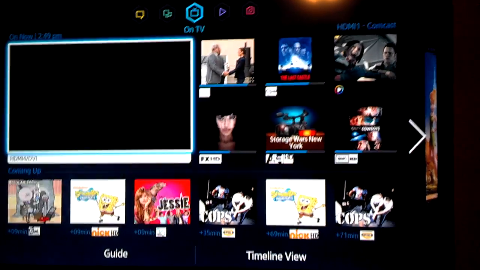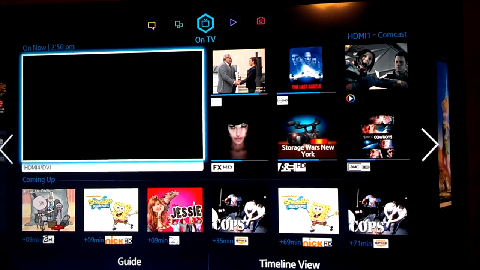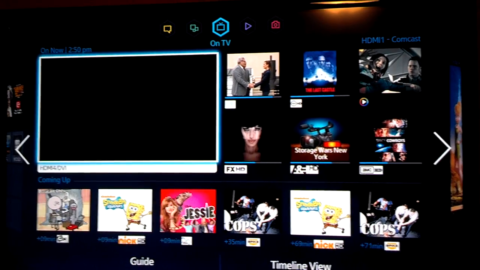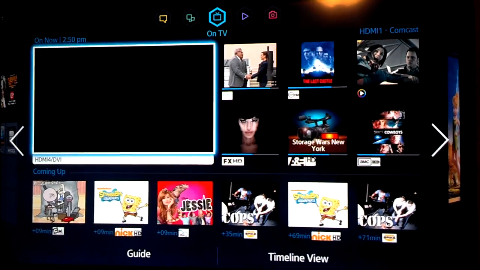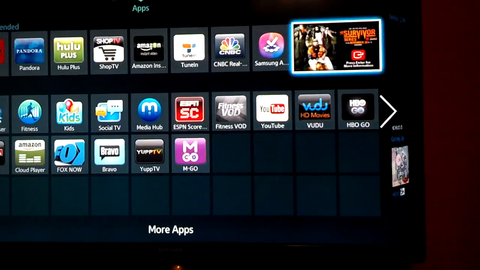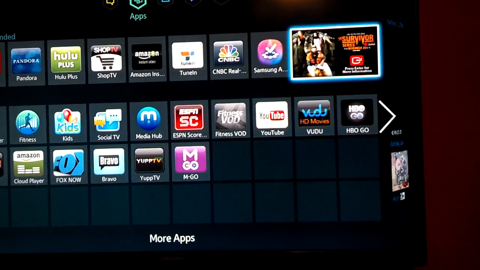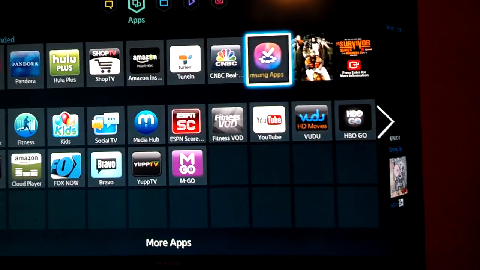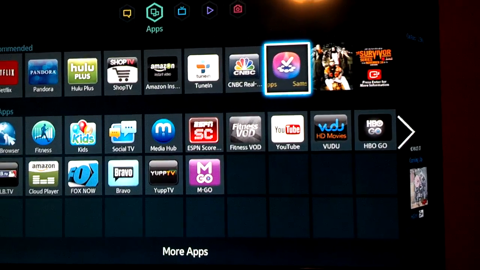Hello, I'm going to show you how to install Plex on a Samsung 6000 series or 6300 series TV. Using the remote, you want to go ahead and go over to the app section. I'm going to go ahead and select Samsung apps. It's going to be that icon there. Wait for it to load.